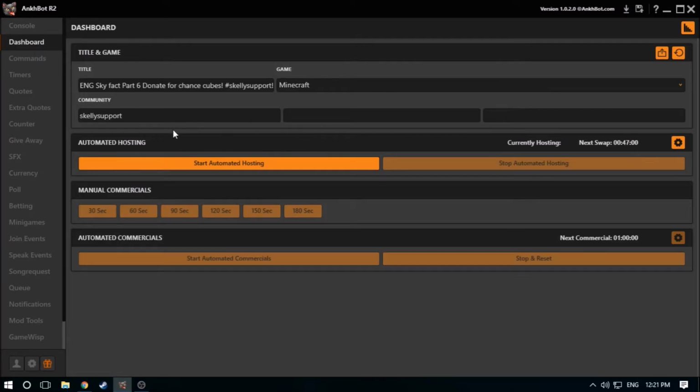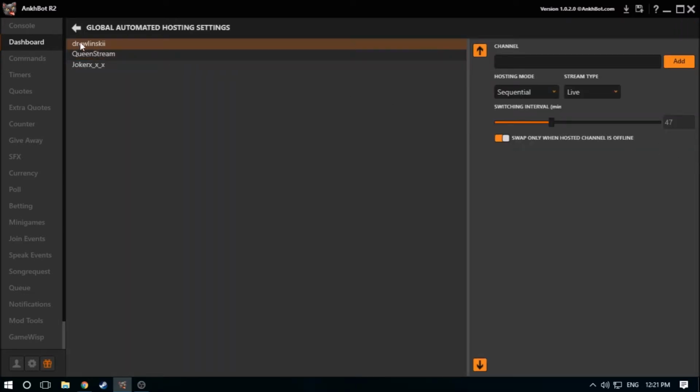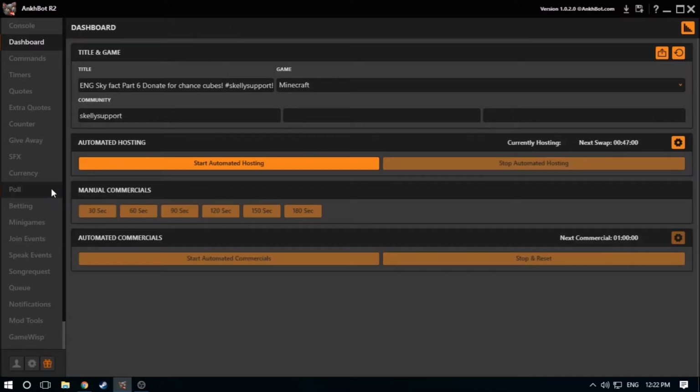So that completes the thing. You also got your automated host in there. You can edit your automated hosting through here and view all the people you are hosting. You can add the channel just by adding the channel. That's all you gotta do. Stream type live and everything here is all relatively simple. So we're just gonna get out of this, and to get out of that, you just gotta go over here. There you go. That's done.